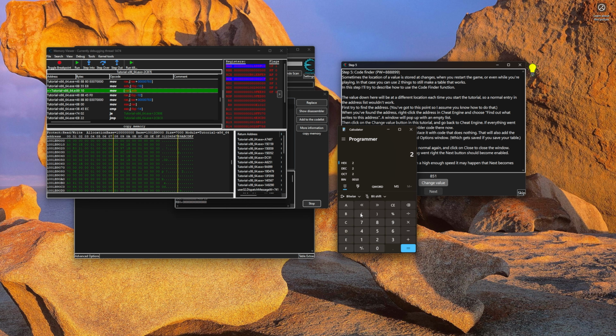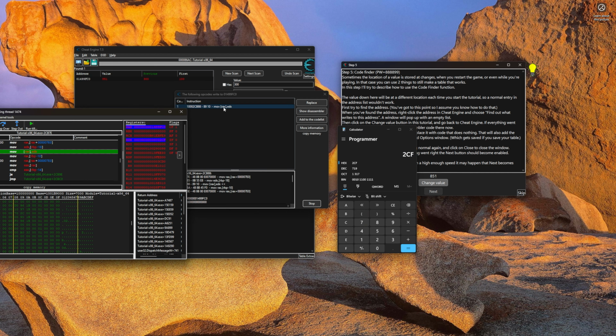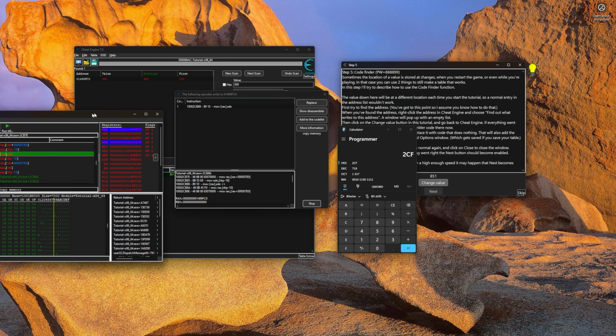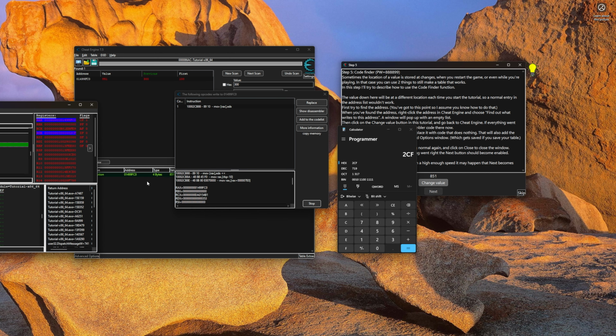let's type 2CF, right? 2CF. So after, what's going to happen is in REX, which is the, you can even actually see, which is the address, right? So REX holds the address.